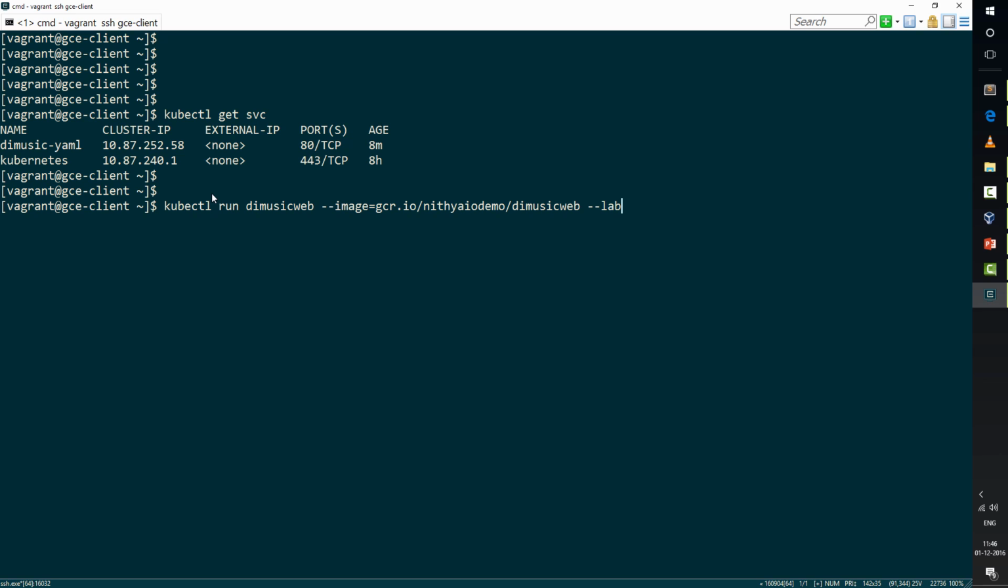And I'm going to put some labels also, and for that label I'm going to say app equal to DIMusic app and version equal to 1.0 or v1, whatever you want. And you can mention environment equal to production. Whatever you want in the labels, it's very important to maintain the labels because they will help you in future to fetch it back. And I can use --port. I'm going to mention that port is 80, correct, which is running on 80 only. So I'm going to hit enter.